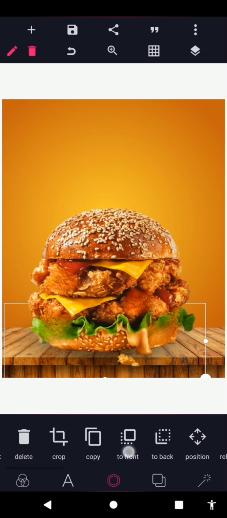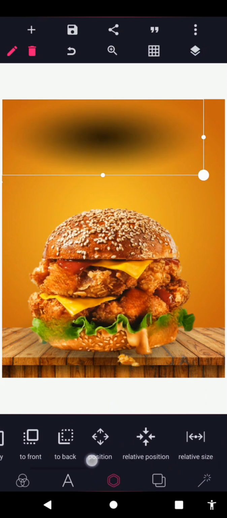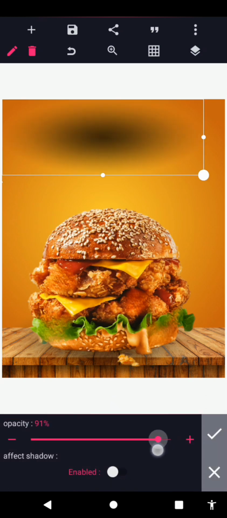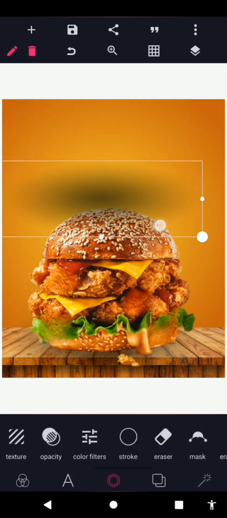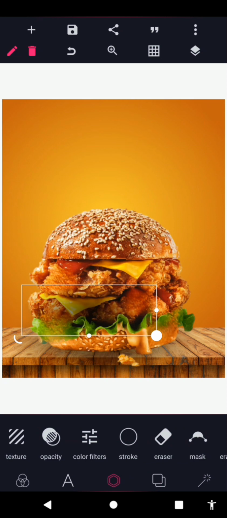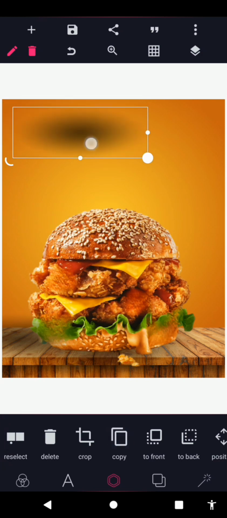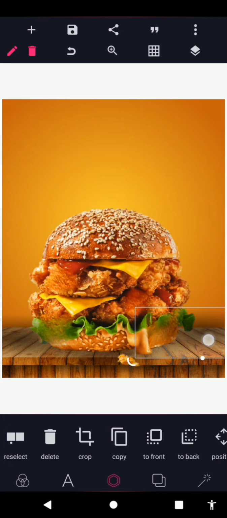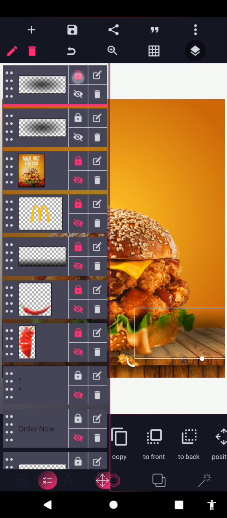I'll duplicate it again. Copy. I'll reduce the opacity to 80. Once I've done that, reduce the size. It doesn't really matter because I'm going to blur that area once more. Just place it here. I think this is okay. Copy it again, place it here. I think this is okay. Yes, you can lock both layers if you want.